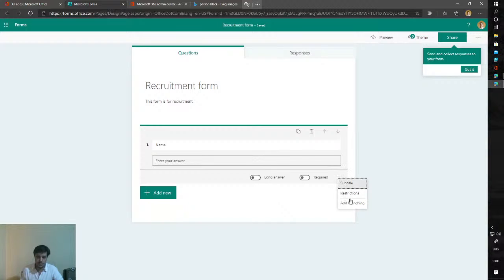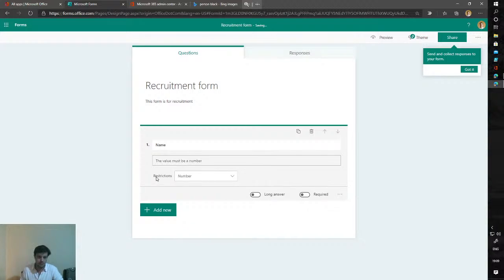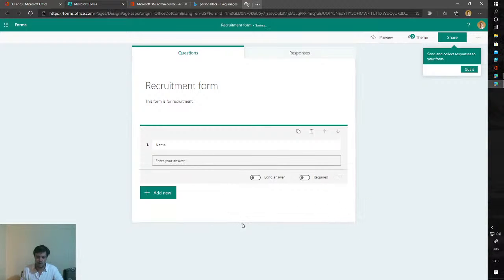If we click here, we can have subtitles, restriction. So if we want to restrict it to some numbers, for example, you see, we can have numbers, and eventually in which category would be a number, if it would be greater than, equal to, not equal to, etc. Otherwise, it would be any type of text or number. So in our case, I'm going to remove the restriction, and then we have branching as well.